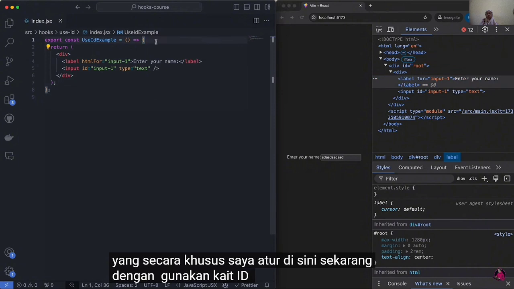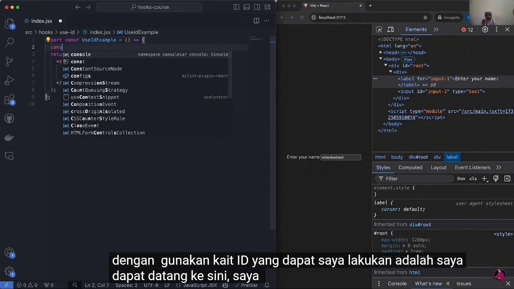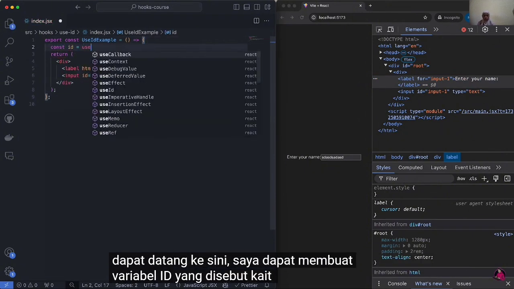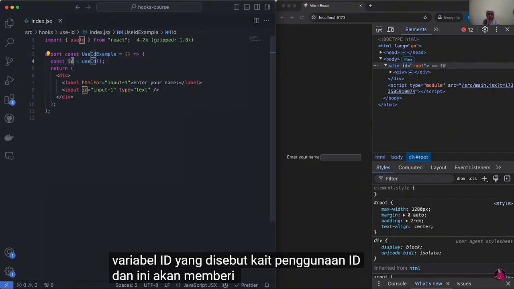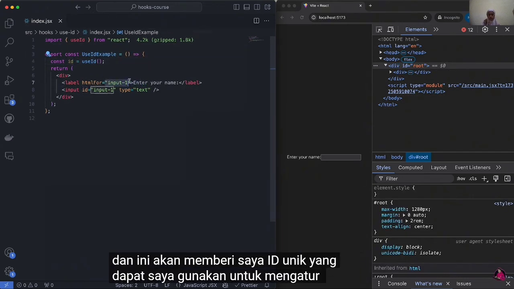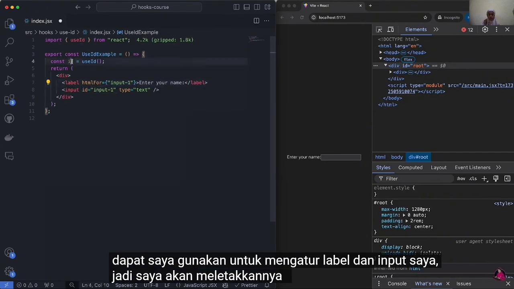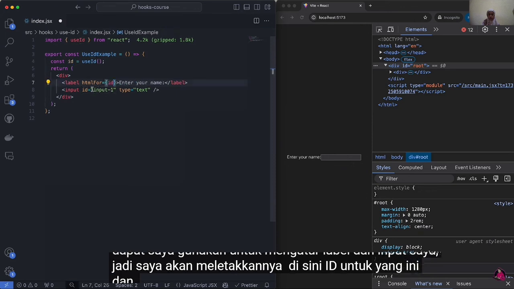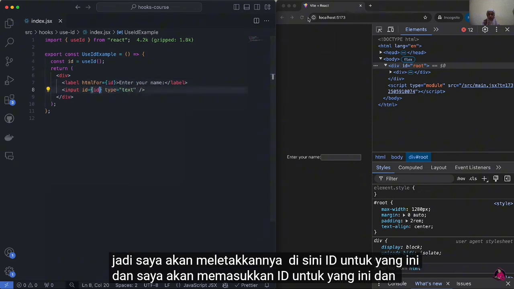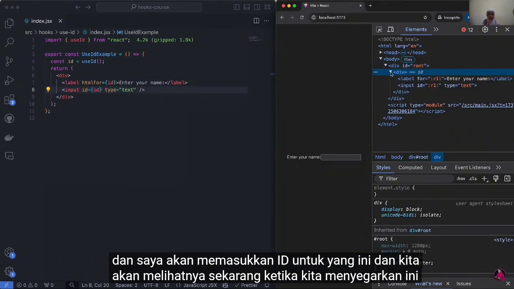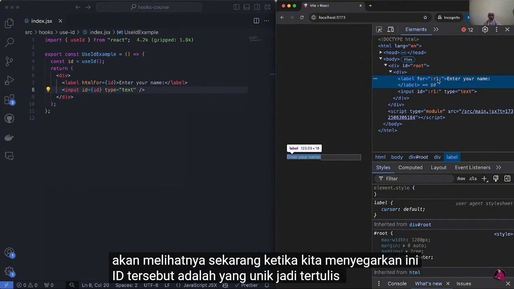Now, with the useId hook, what I can do is I can come over here and just generate an ID variable called useId. This should give me a unique ID that I can use to set my labels and inputs. So I'll put ID for this one, and ID for this one, and we should see that now when we refresh this, the ID is a unique one. It says R1 over here.